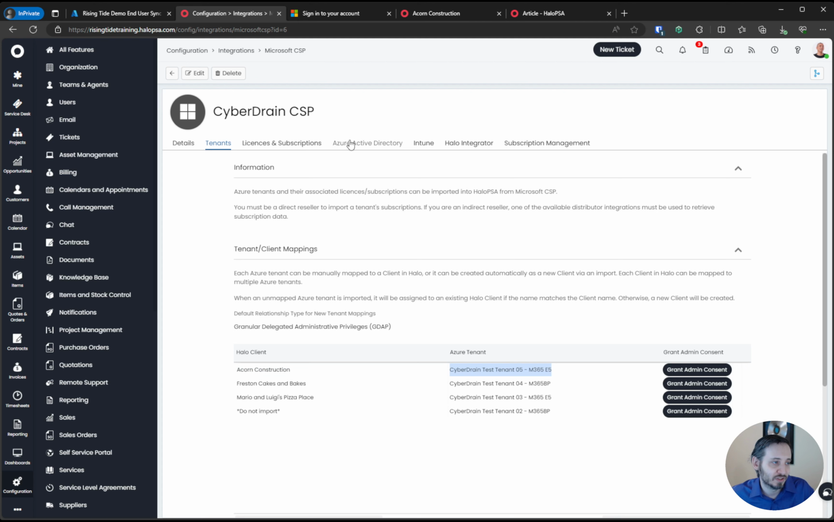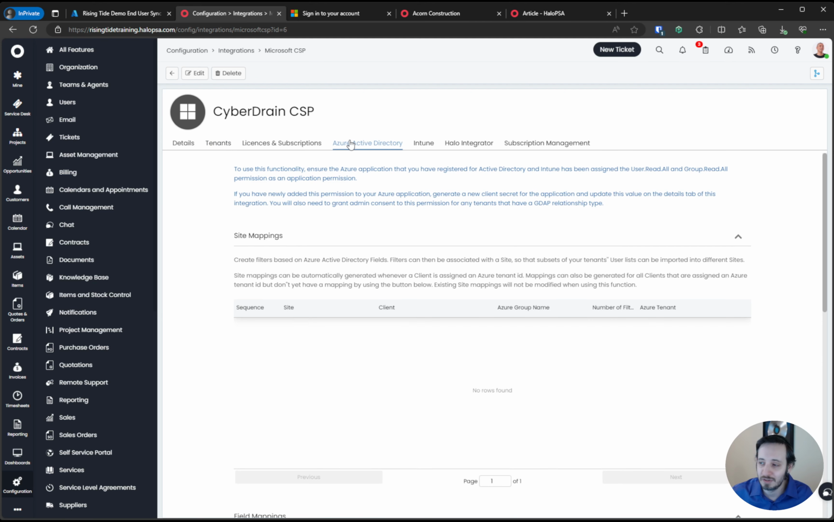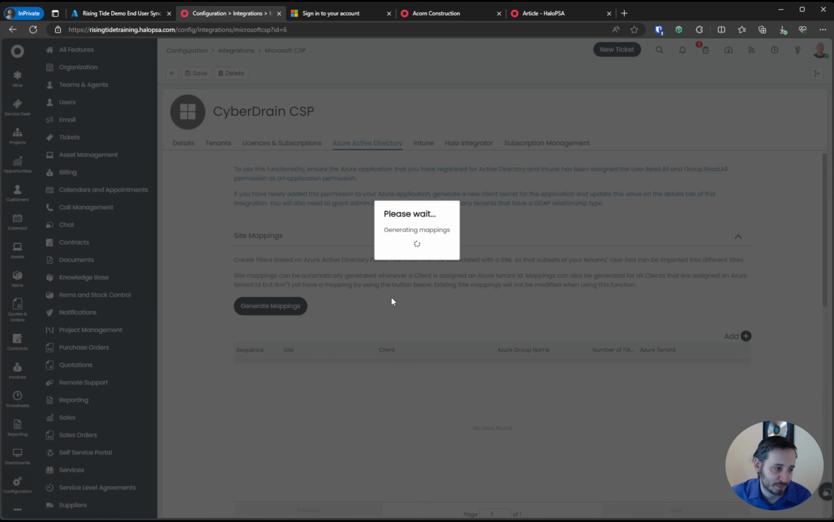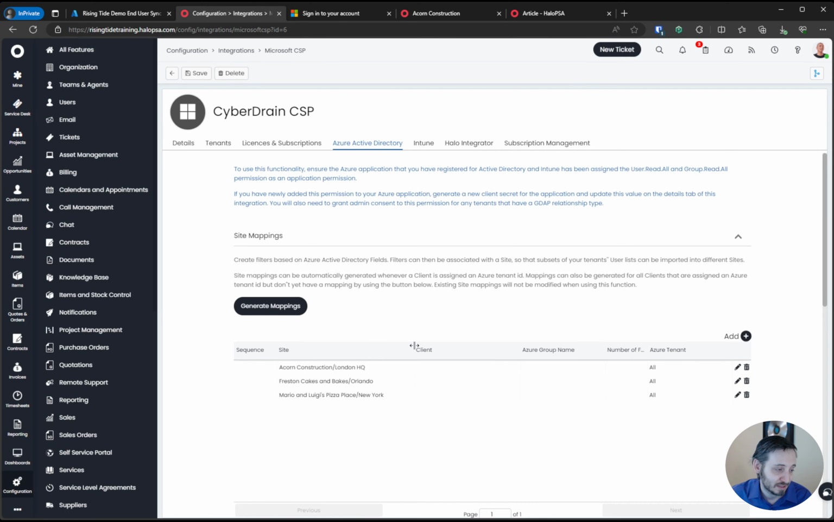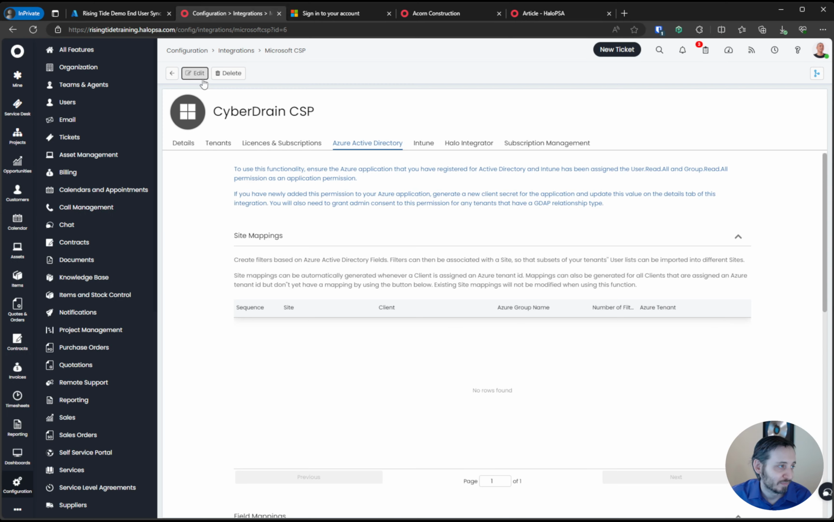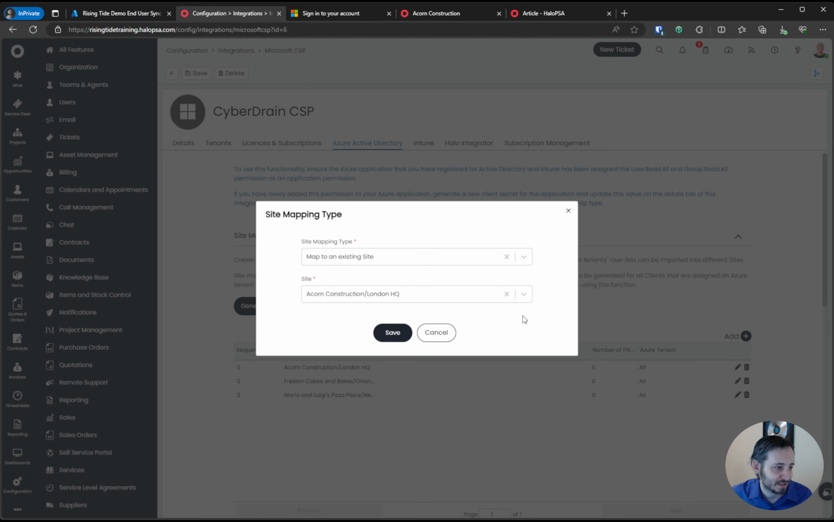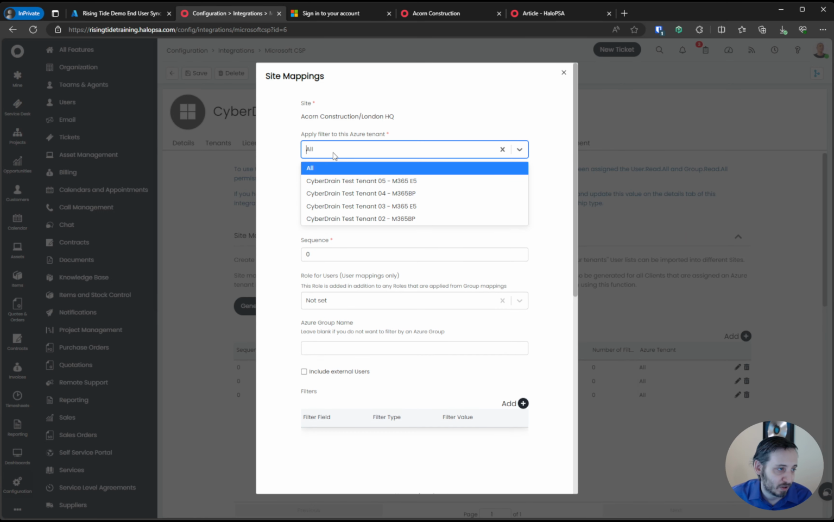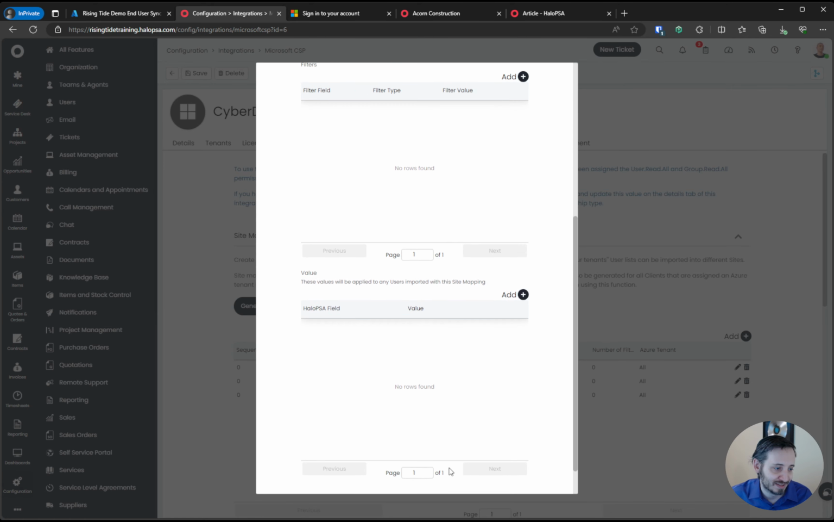However, once it is finished, under the Azure Active Directory tab, we can start mapping which tenants go to which clients and which sites. So we'd come in here, go to Edit, and we can either hit the Generate Mappings button, which will generate a list from the tenants that we have. Let me save this first. Okay. So now we can say this site, London HQ Acorn Construction, is going to the Azure tenant of all tenants based off of the tenant mapping.